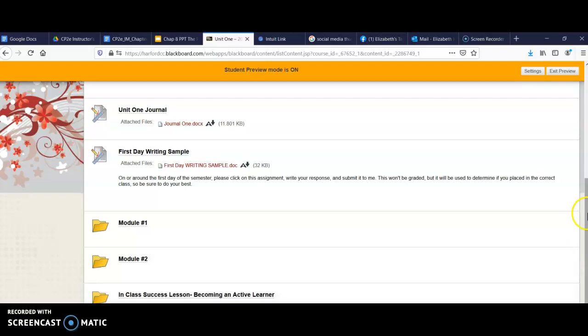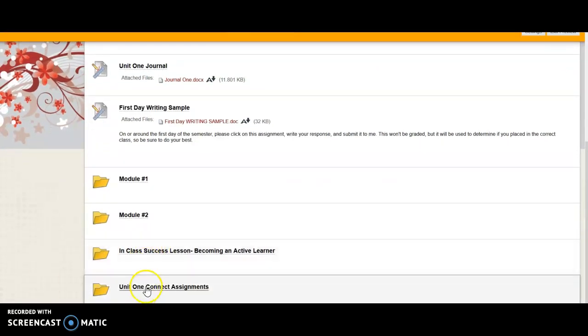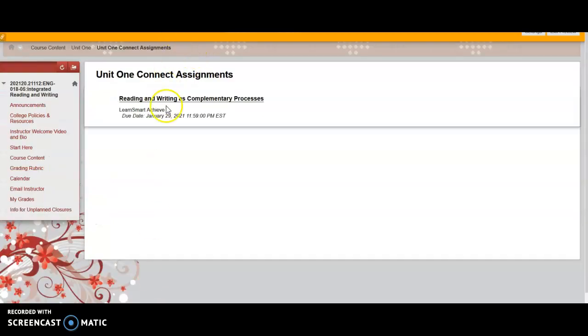Sorry, I don't know if I can show it to you on the screen recording. Let's see. There we go. So at the bottom, Unit 1 Connect assignments. When you click on that, you'll see one assignment listed, and you want to click on it, and it will launch you to Connect, where you will put your information in and register for the course. That's all. You don't actually have to do this. But clicking on this Unit 1 Connect assignment will launch you to Connect, where you can register. And in Connect, you'll be able to see the textbook.